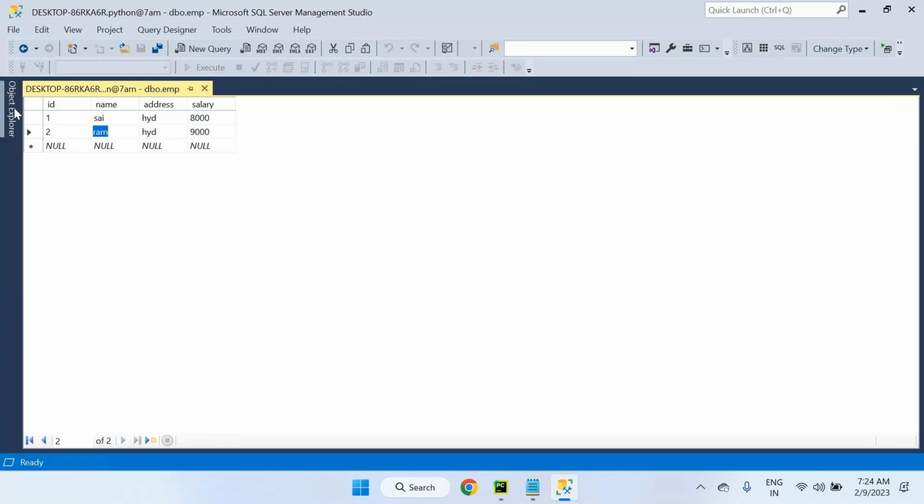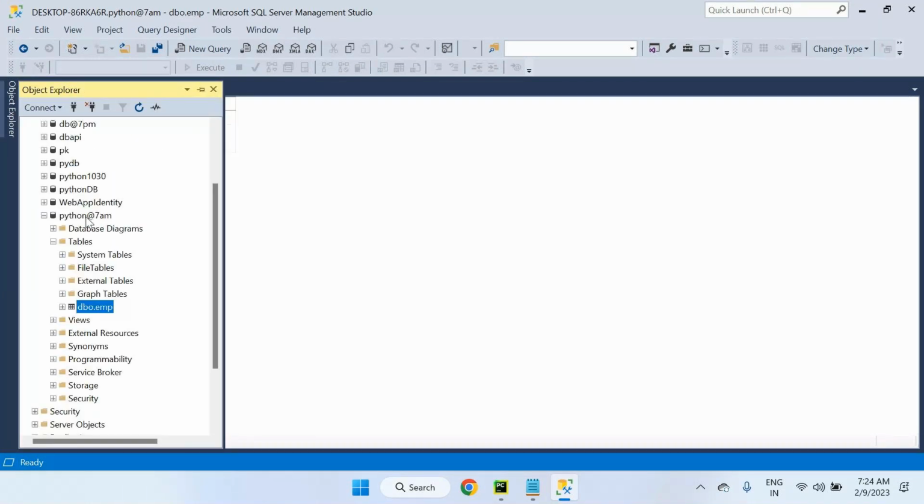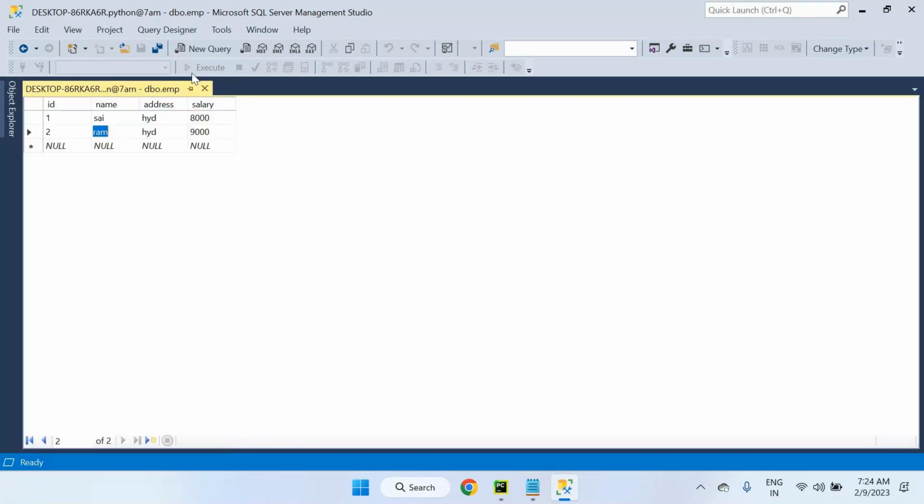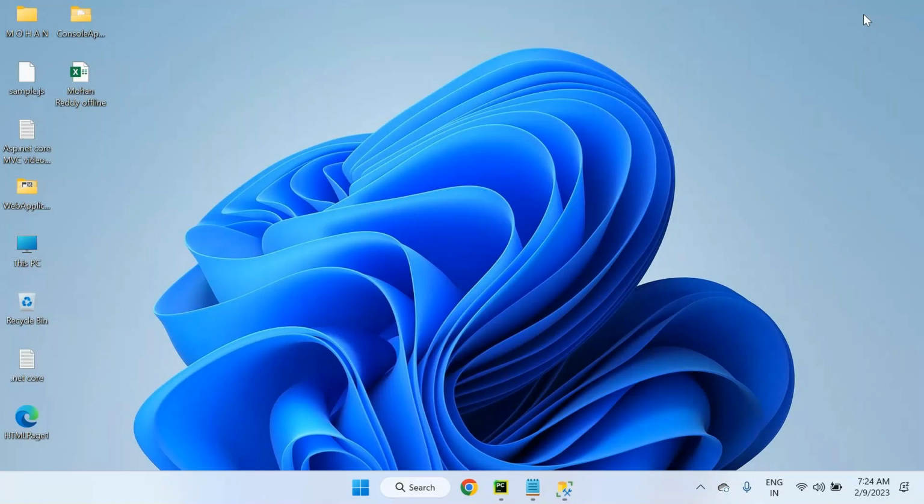So look at this. Database name is what? Python at 7 a.m. Table name is what? EMP table. The table has how many records? Two records. Let's keep this aside. So this section is over now. We created a database with the name Python at 7 a.m. We created a table with the name EMP. We inserted two records in that clearly. So done.